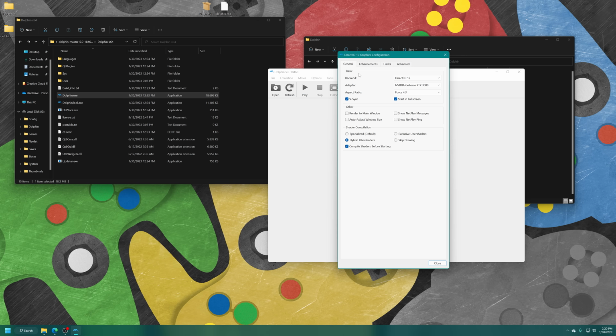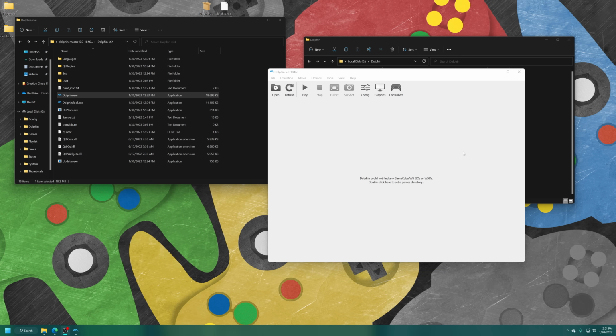The only thing you need to make sure of is that you change the backend back to Direct3D 12 or 11, and then your shader compilation method. And with that, you are now ready to begin playing multiplayer games.